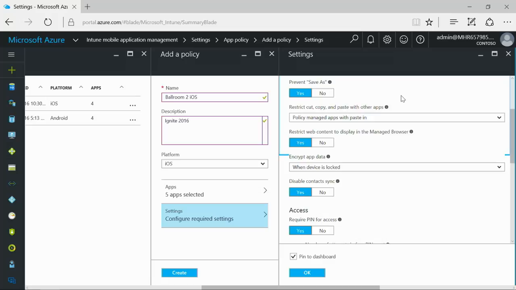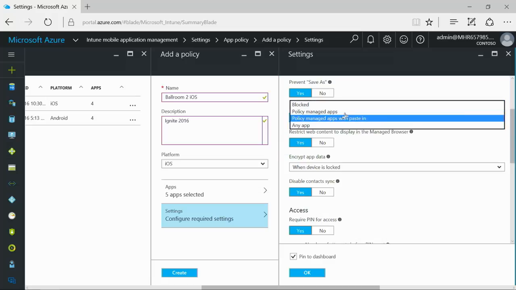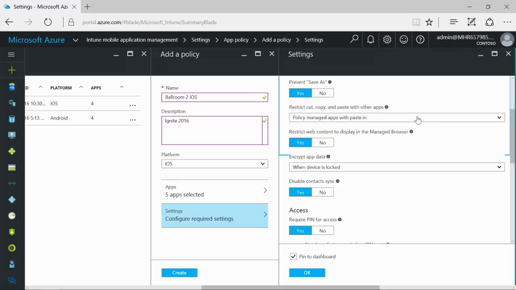So that is the policy managed apps and the policy managed apps with paste in. Now the difference between the two is, with policy managed apps, we're looking at the ability to cut, copy and paste between the managed apps, and with paste in it allows you to copy information from unmanaged apps into your managed apps.